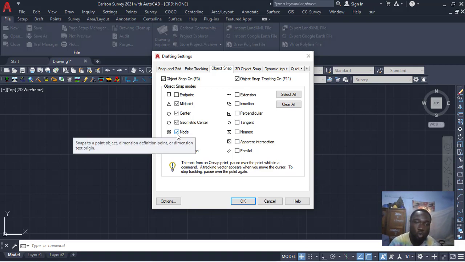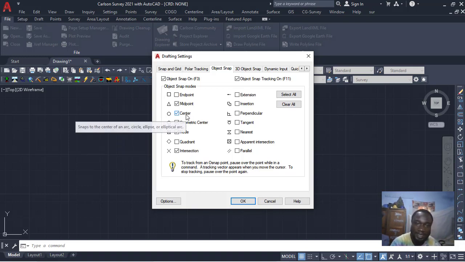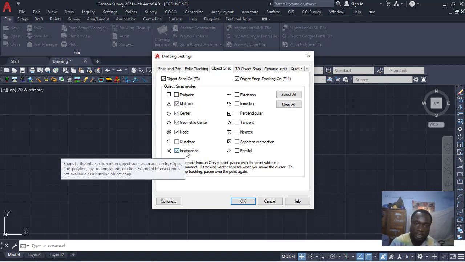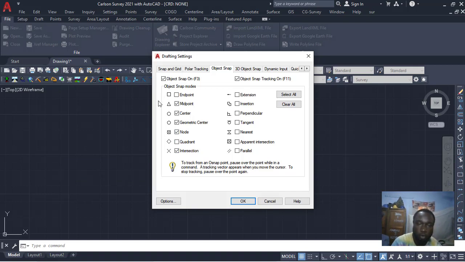Now the node helps me to get the exact point, something like an X to indicate the exact point, and this one will indicate where the center is. This will also indicate the center. Then this one will indicate the midpoint, if you want to get a midpoint, and this one is for when I want to get the intersection. Now you can select everything, it does not matter, but for the sake of this tutorial, we'll check these ones. Okay, so just click OK.